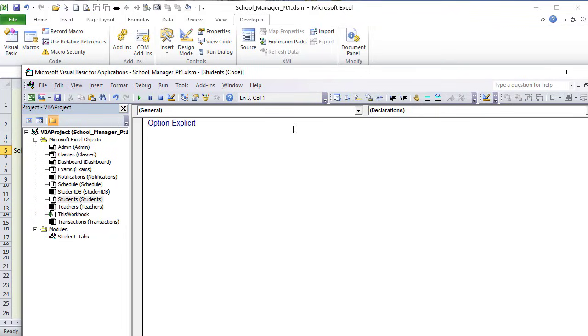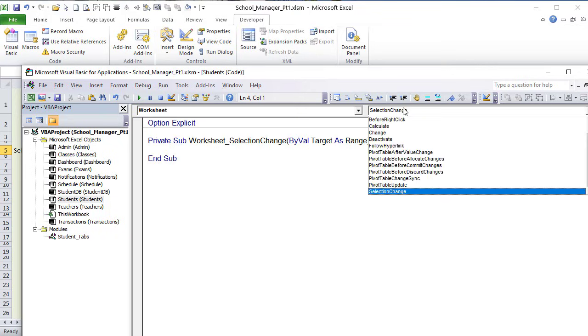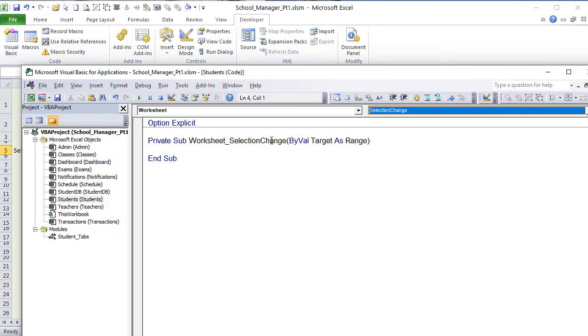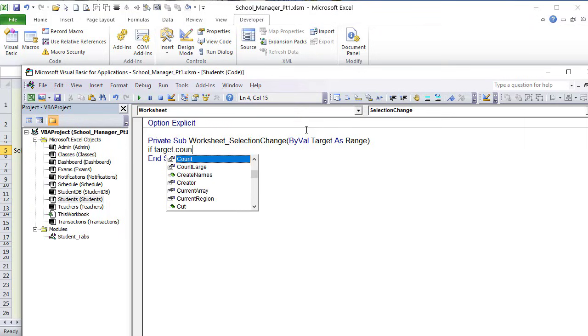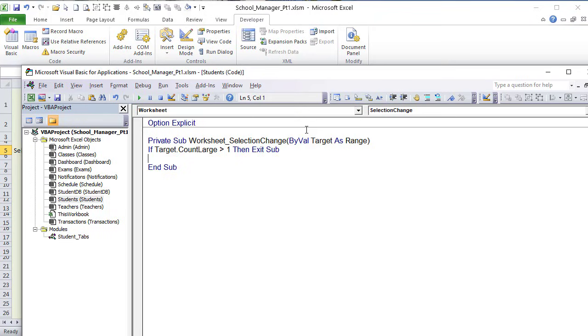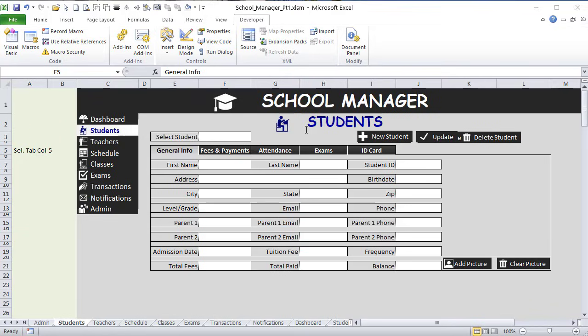So I'm going to select this student sheet. And what I'm going to do is I'm going to select worksheet, and then I want to put selections. It's already selection change. And that means when the user makes a selection change, we want something to happen. But if the user makes a large selection of a lot of rows and columns, it could create an error. So we want to put in if target dot count large is greater than 1 or 2 or something greater than 1, then exit sub. That prevents bugs.